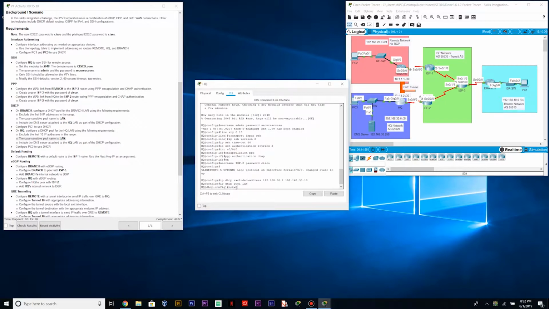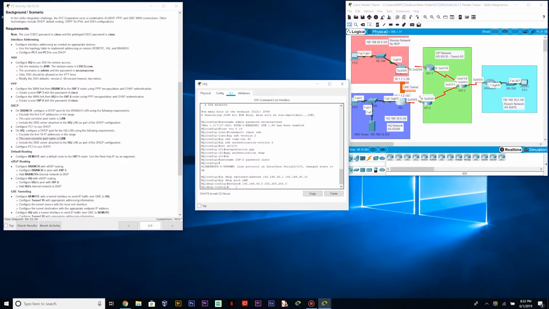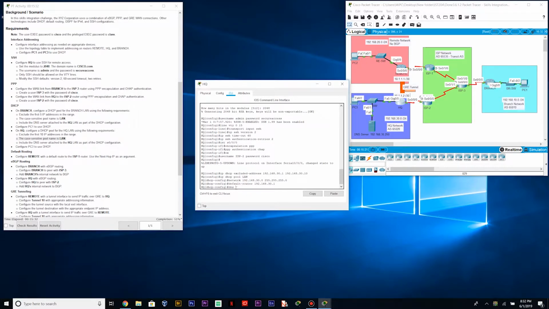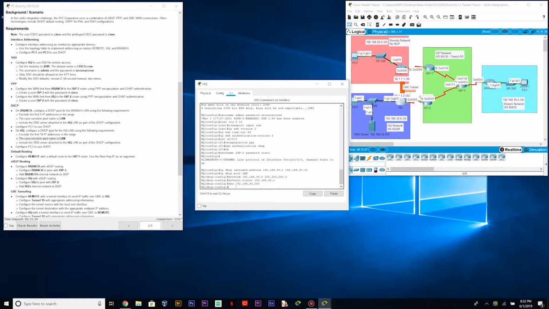All right, our network will be 192.168.30.0/24. Our default router will be the first address on this network, which is 192.168.30.1. Our DNS server is 192.168.30.250. All right, and we are done with our DHCP pools.